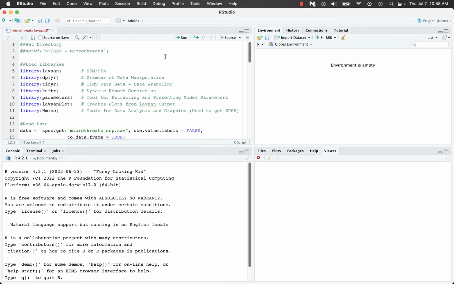I opened up our micro threats Lavaan file and got it set up actually, and I haven't really started a session, so we're down here in the console pane. You can see that this is the startup for R, loaded it up, and then I actually loaded this file, but I haven't done anything yet. The environment pane is empty and the files pane is empty because we really haven't done anything yet to put anything in them.